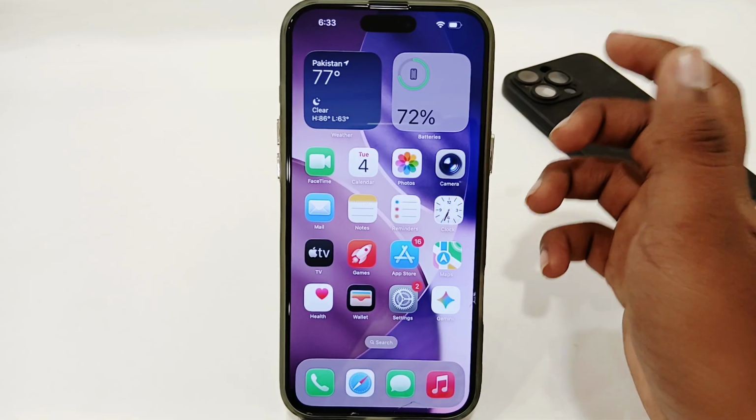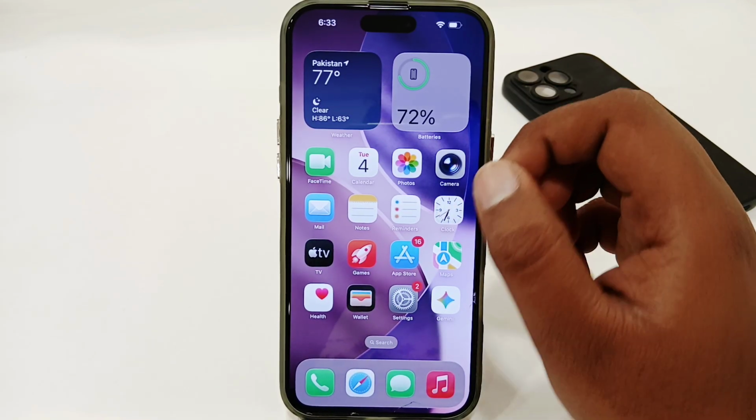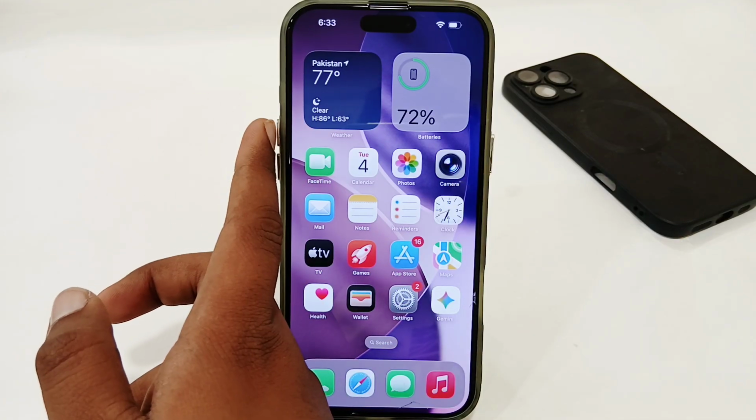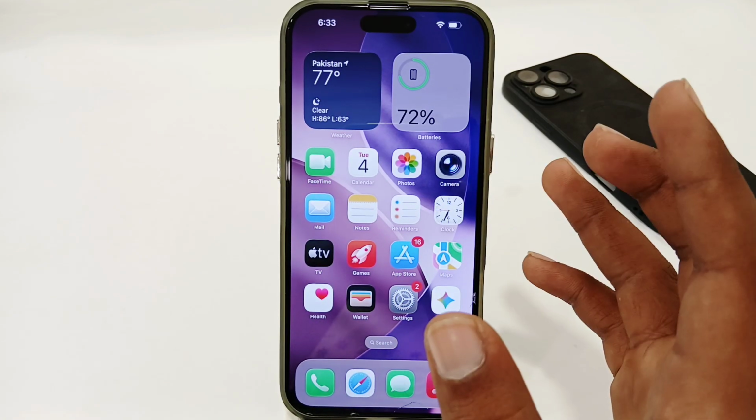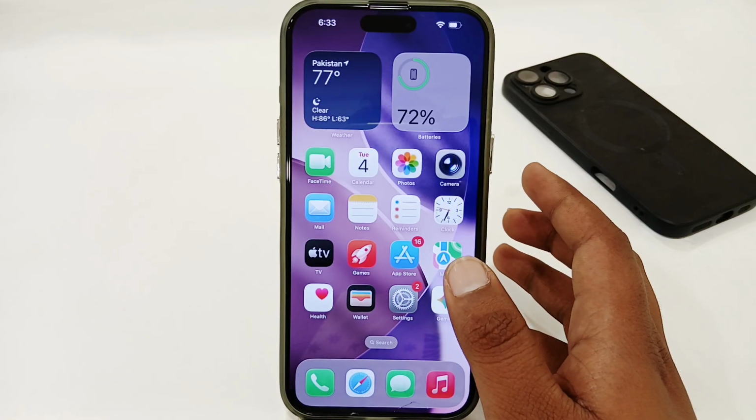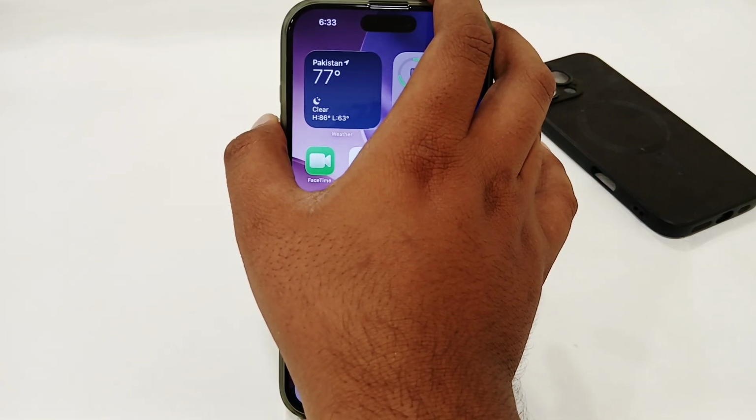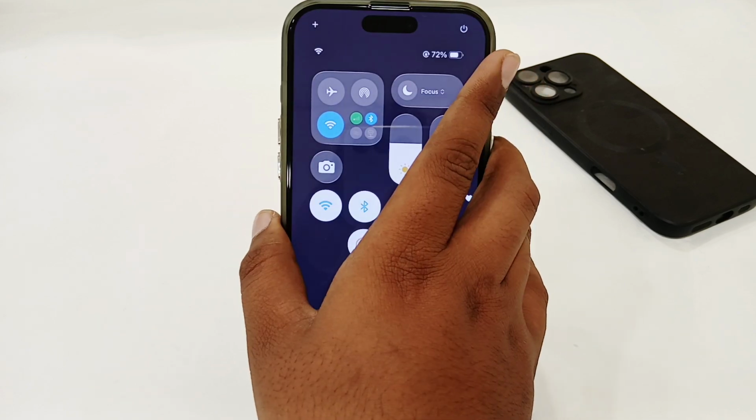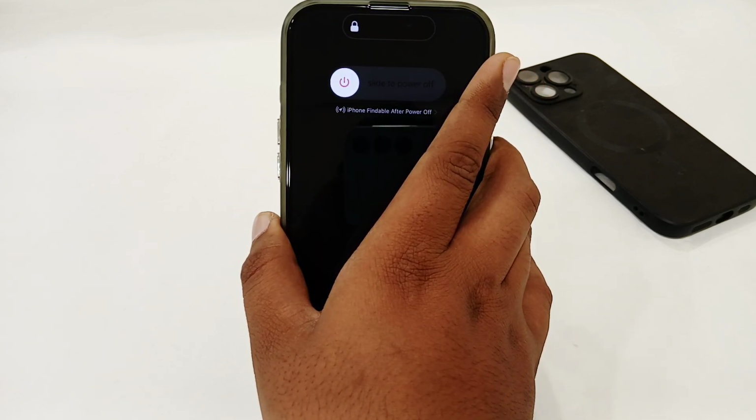After doing that, if you're still having the same issue, what you have to do is make a force restart to fix minor glitches in your iPhone. To do that, quickly press and release volume up, then volume down, then press and hold the power button, and wait for your phone until the screen goes fully black.